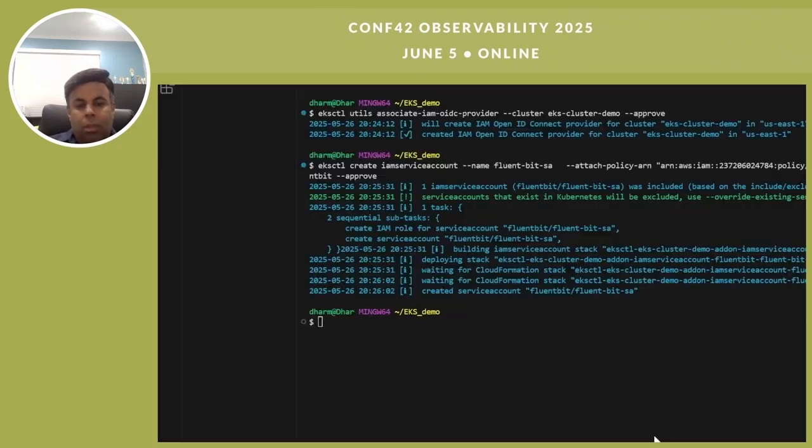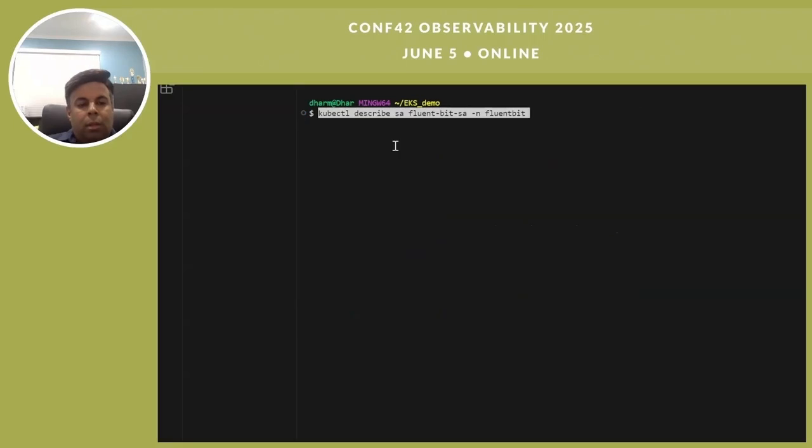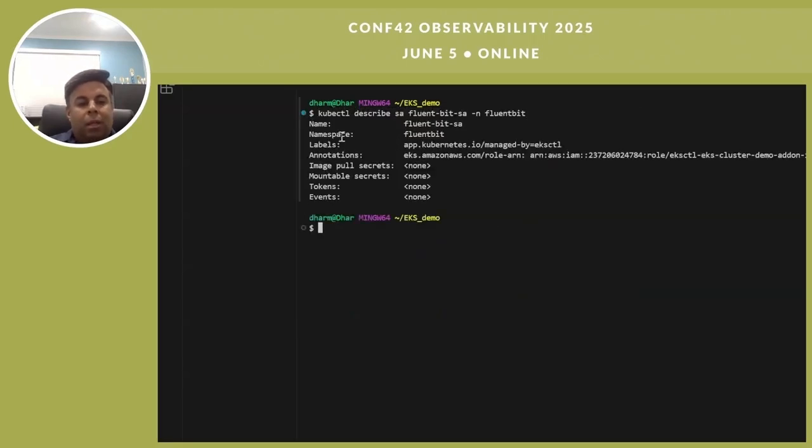Here in VS Code, I'm executing the next commands. Since we have the IAM service account created, I'm going to describe it and see whether it is created properly or not. So I'm going to describe my service account here. Yes, it is created. We can see that it is associated with this role. The role is also created as part of this process, and the name is Fluent Bit SA. That's good.